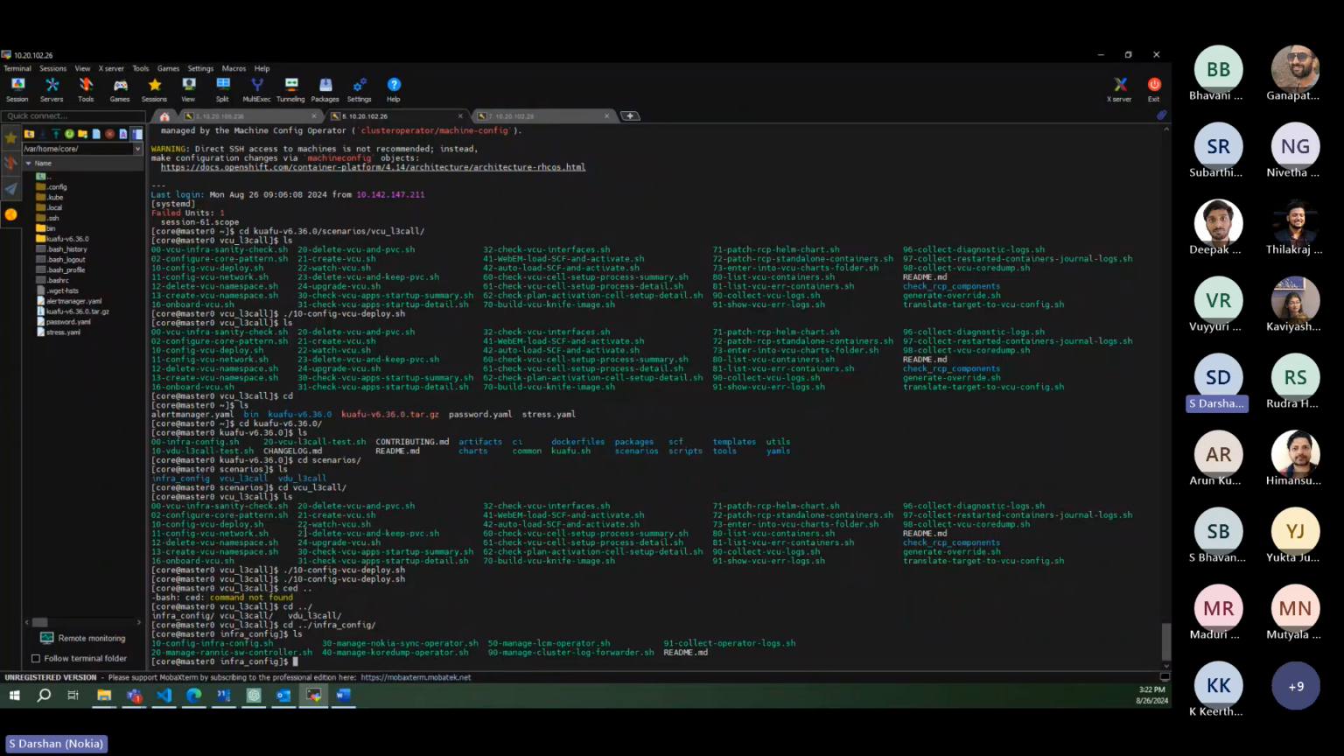Delete vCU and keep PVC, and you can see that 12 delete vCU namespace, and you can see all the scripts you can see here. So if you want to check each and if you want to try it, you can run these scripts and you can try CNF deployment and deletion.